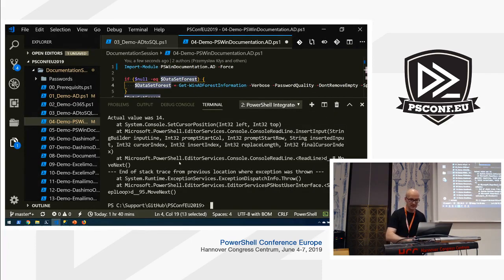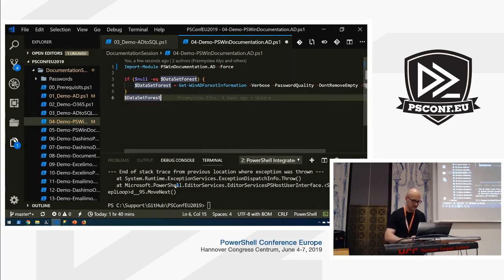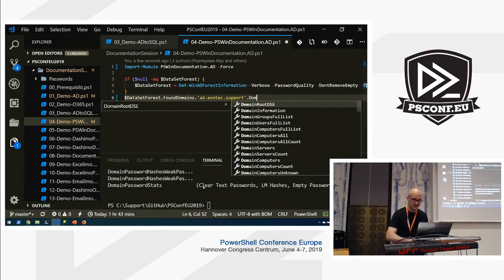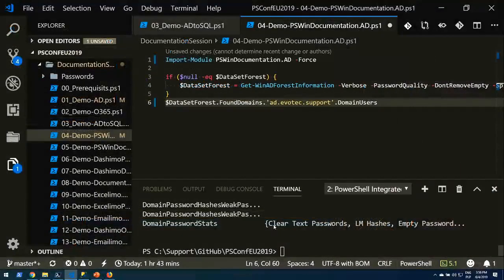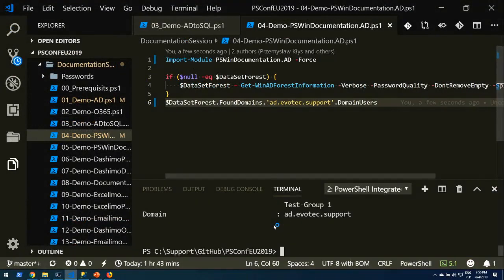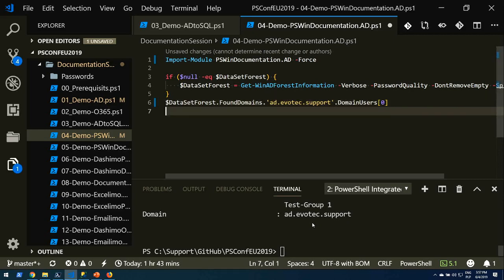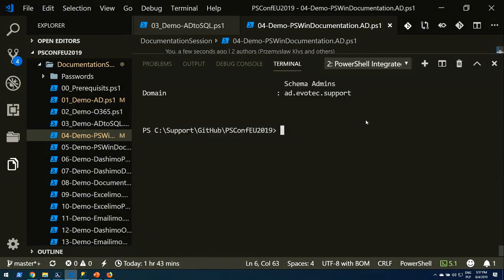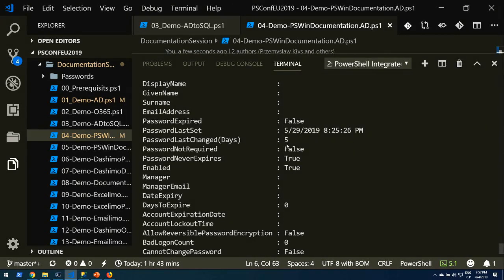And then we would do something like, oh, sorry. Maybe let's try it here. Maybe it will be easier to found domains, AD, Evotech support. Yeah, and then we would do domain users, and it would display all the users, right? So you can do with that data what you want. And if you check just one object, you get all the information.